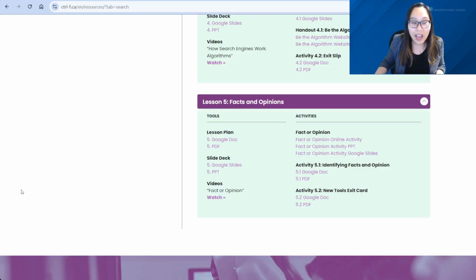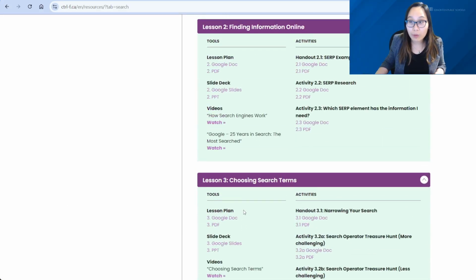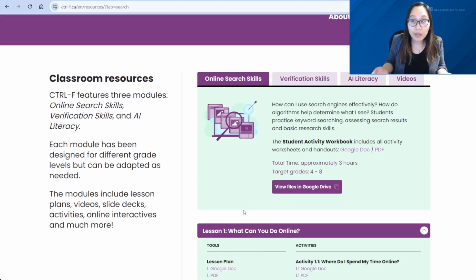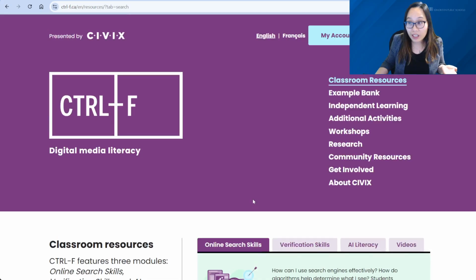So as you can see here, there's lots that comes in with this Control F online search skills. And if you're looking for a resource that's ready to use with your grade 4 to 8 students, this is a really great one to start. And get them practicing how to search for a project that's upcoming. And then in addition to that, learning about algorithms, understanding how to have more effective search results, and really build those basic research skills.